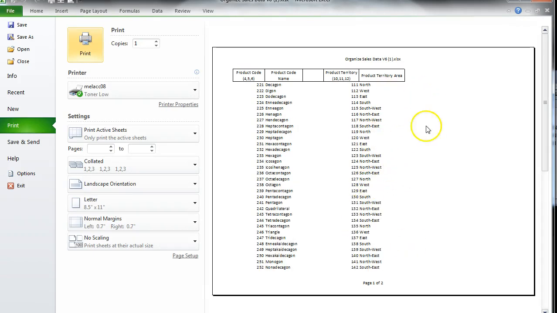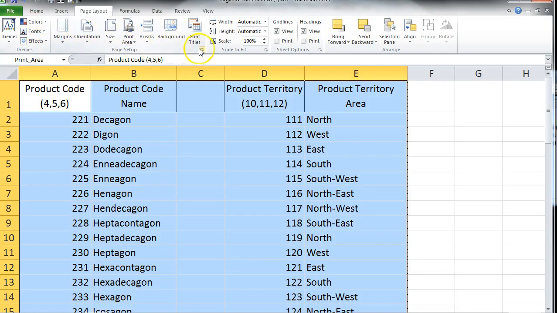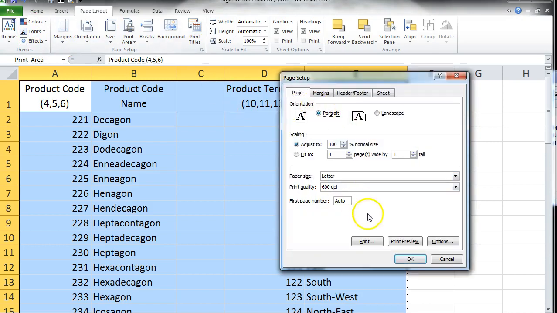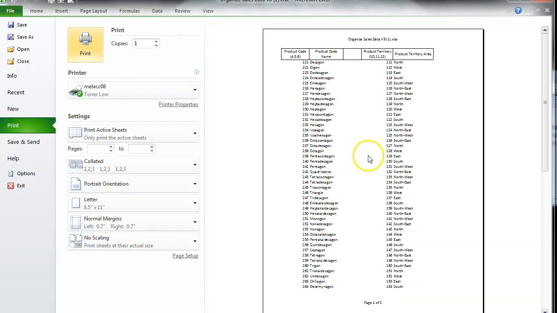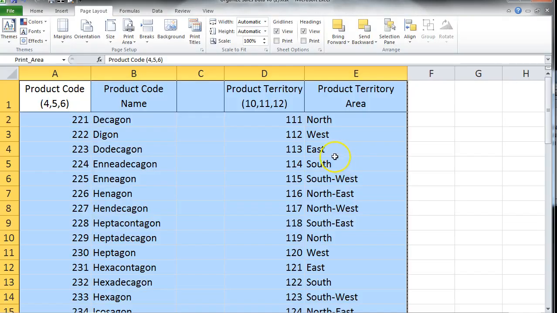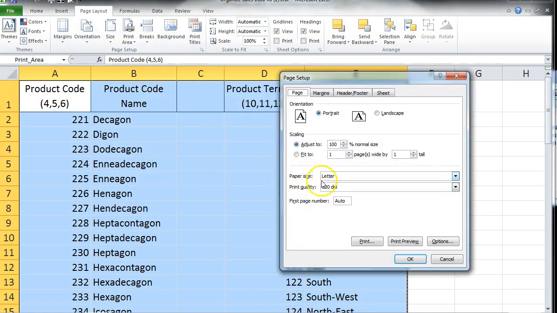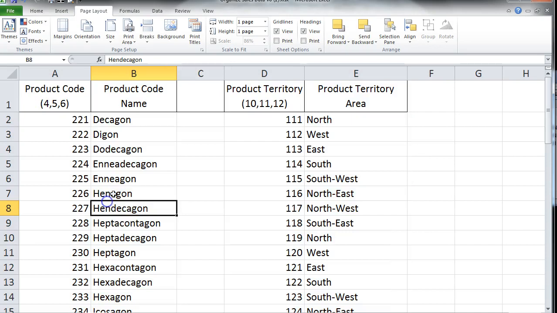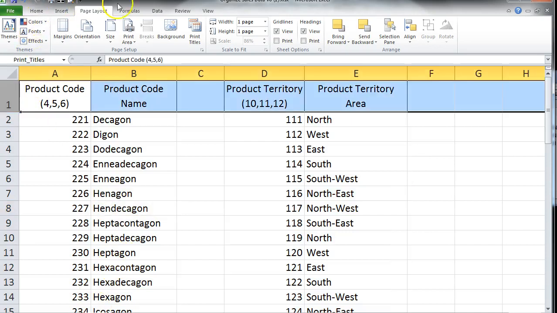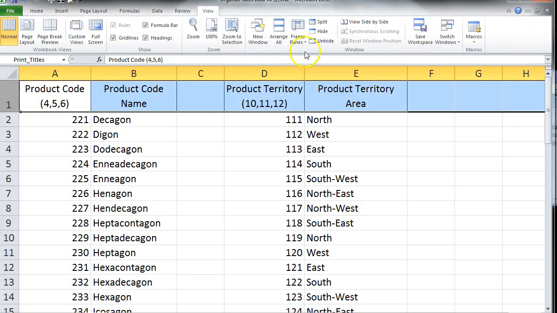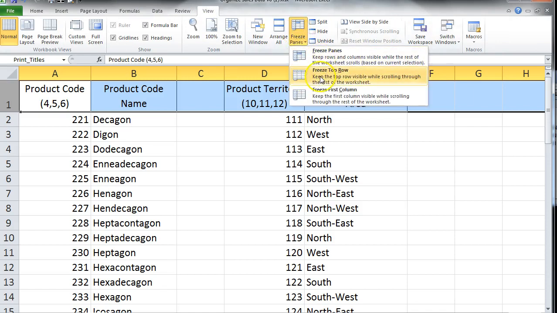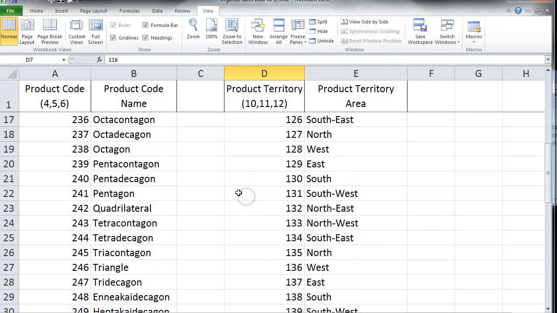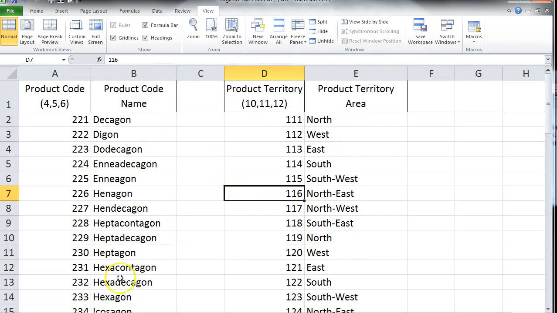So you could say, okay, that looks okay. However, I could probably do a little bit better on portrait. I don't need landscape. So you see that the data fits in there very nicely, but actually you can probably even, if you wanted to, for such a small set, fit to 1 page. And then you have the 1 page. So you set your print ranges, and then for view, you should freeze the panes or freeze the top row so you can easily scroll and not have your data disappear.